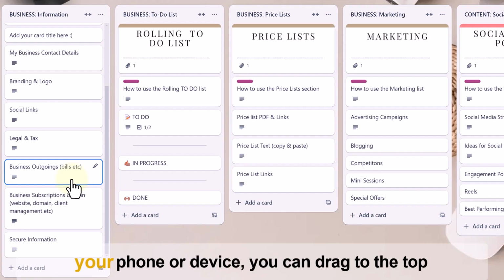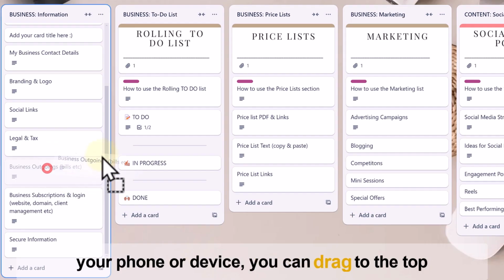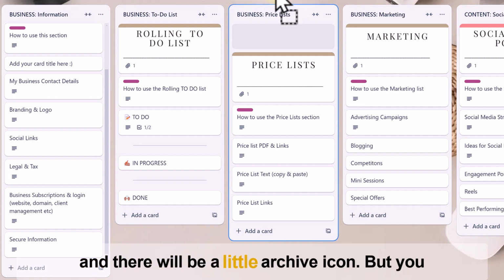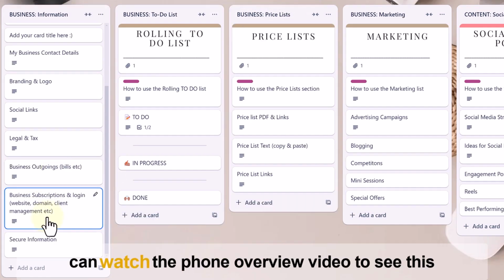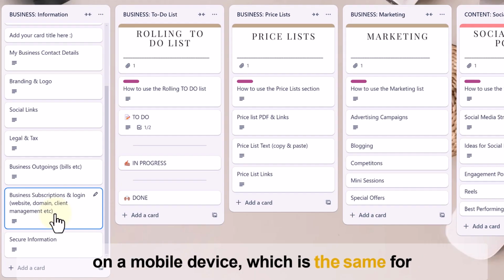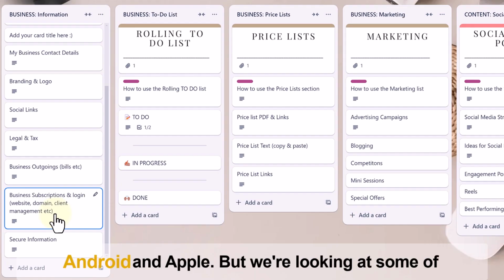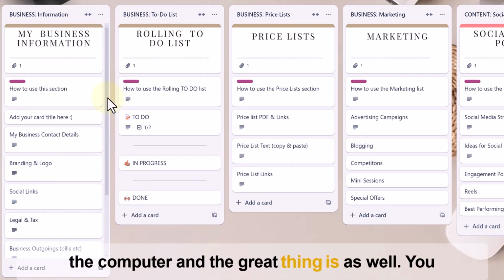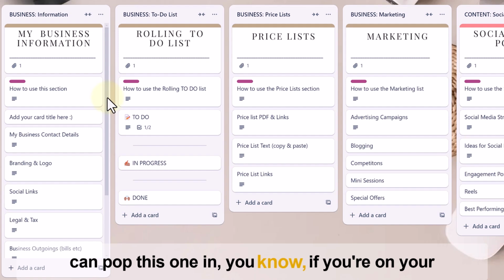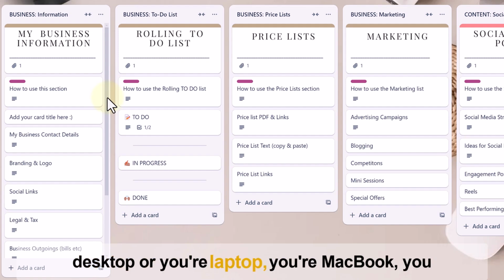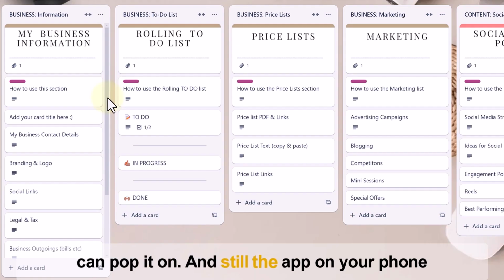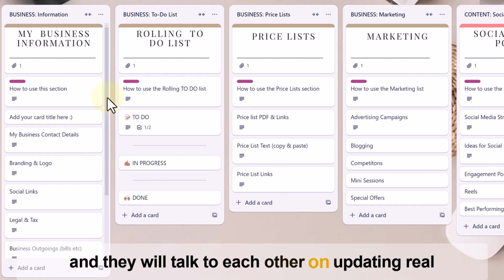If you're using this on your phone or device, you can drag to the top and there will be a little archive icon. But you can watch the phone overview video to see this on a mobile device, which is the same for Android and Apple. But we're looking at this on the computer. And the great thing is as well, if you're on your desktop or your laptop, your MacBook, you can install the app on your phone, and they will talk to each other and update in real time.